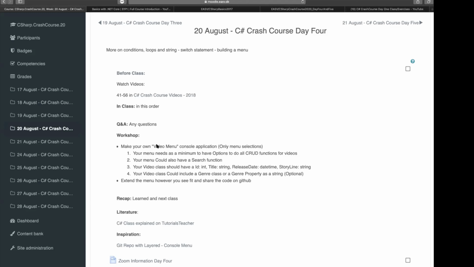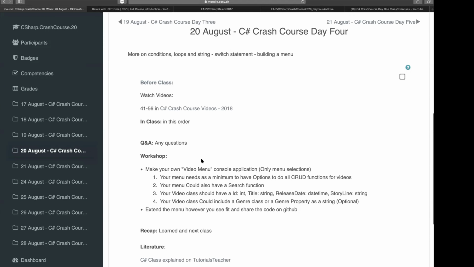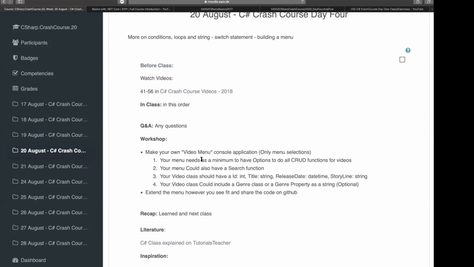I've added this small exercise right here where you have to make a video menu. Now you can take video and replace it with anything you want. It could be a Corona mask selling application. It could be whatever you want. It's just some kind of object in the real world that we can buy and sell that has some kind of information that we need to reference as properties. So you're going to need, in the video case, an ID, a title, release date, and storyline. I added those in my examples, but it can be anything you create right here.